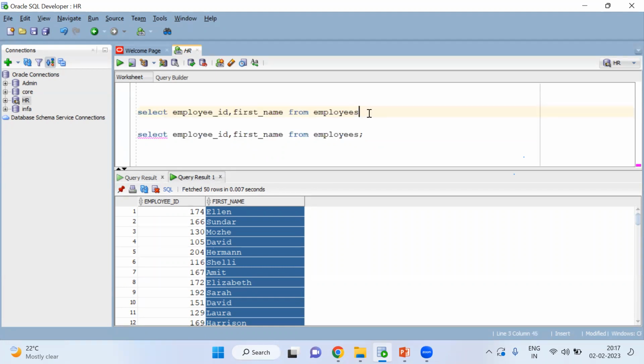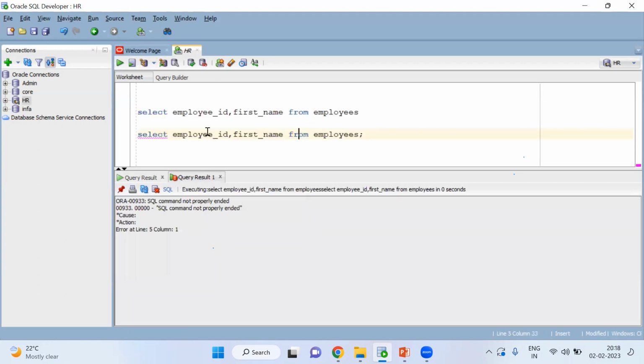But if you don't terminate this query, then it will think that your query is starting from here. At a time, you will be able to execute only one select statement. If you run this one, it will start your process from this first select, so it will give you the error, SQL command not properly ended.